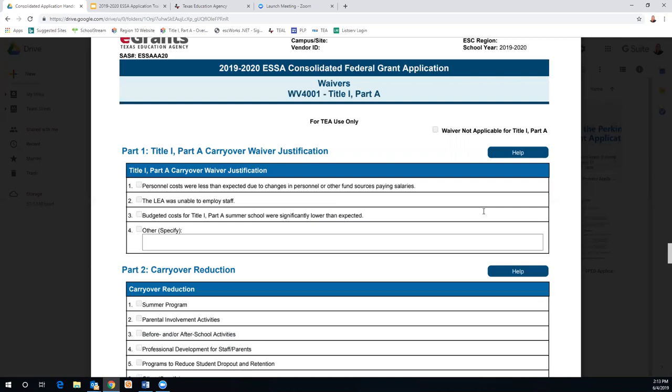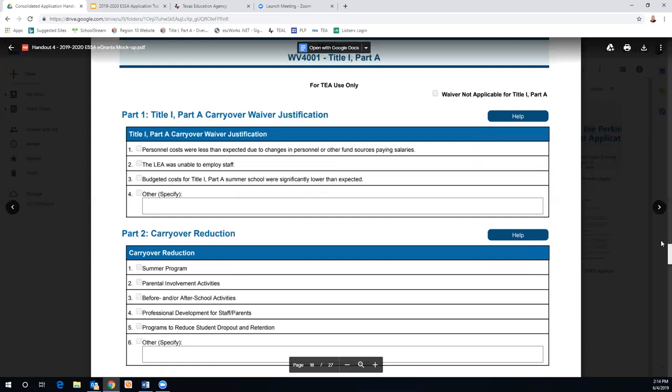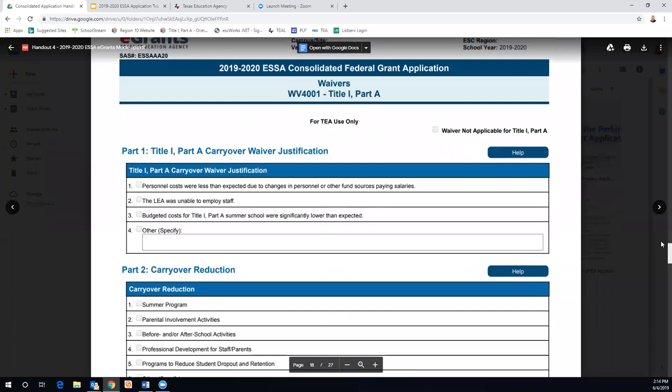Okay, we are going to look at the waivers, the 4001 and the 4004. First one, this waiver for Title I Part A, the LEA cannot complete this. TEA does it if it's required. And it's used when an LEA is carrying over more than 15% of last year's funding. And the 15% is based on what you didn't spend on final allocation. You see it here in the top middle, as for TEA use only.